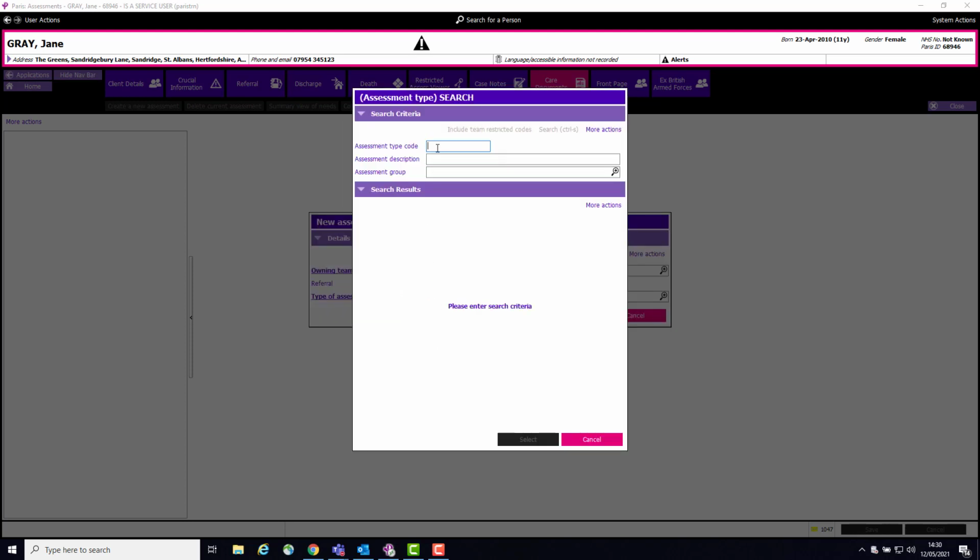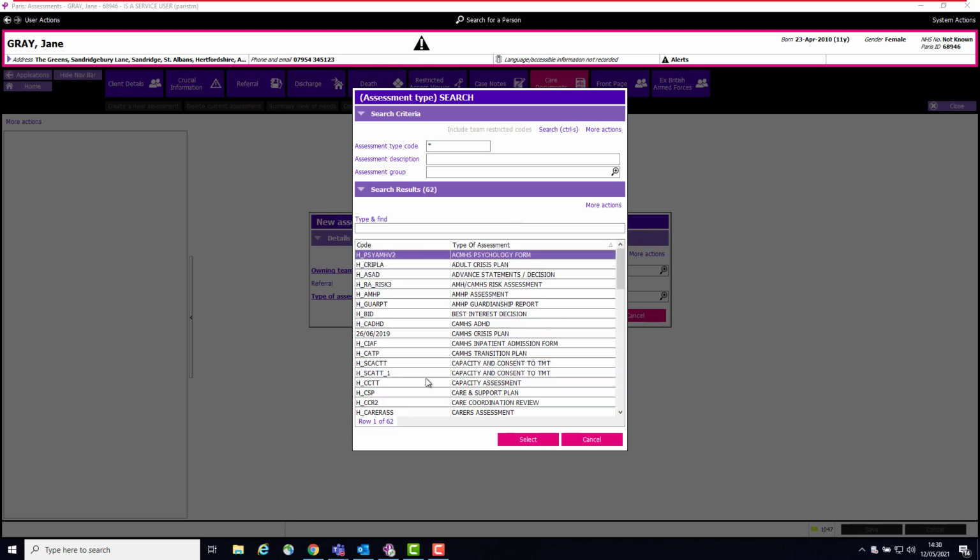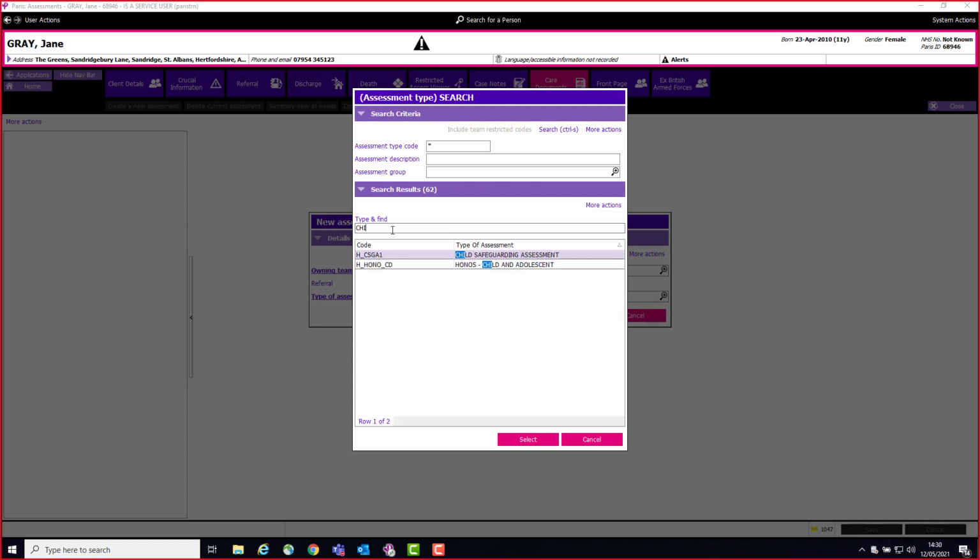Press accept changes and then this pops up, and as per normal where it says assessment type code, you just need to place an asterisk in that box. If it says include team restricted codes as well as search, you want to click on include team restricted codes so that you do get the chance to find this form if it isn't part of your list of forms that you see when you click search. On this list I've got 62 forms, and this is called the child safeguarding assessment. I can just scroll down, or I could simply type in the word child and there I can find it.